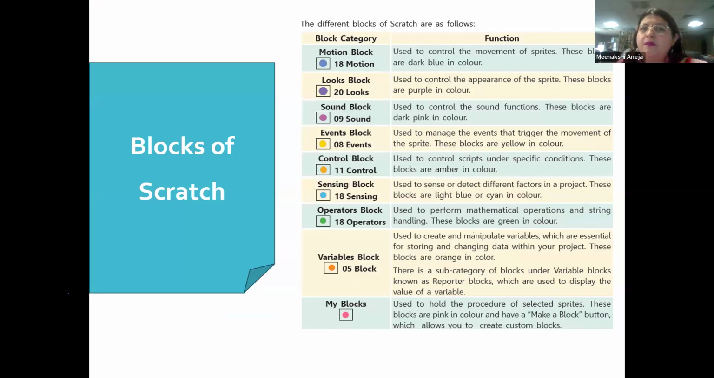So blocks, first is the motion block. This is a block that deals with the movement of the sprite. If you want to make your sprite move anywhere on the stage, we can drag and drop on the stage, but if we want to do some coding and navigate the sprite as per our code, then we have to use this motion block. It contains many categories of blocks where you can make the sprite move in the X and Y direction accordingly, right?